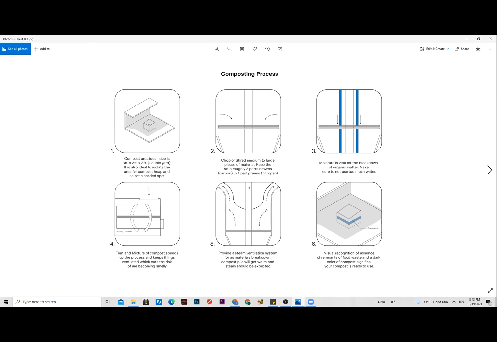And lastly, visual recognition of the absence of remnants of food is something that we wanted to consider. So we were thinking these are the highlights that affect our design process of the different composting systems around our building.